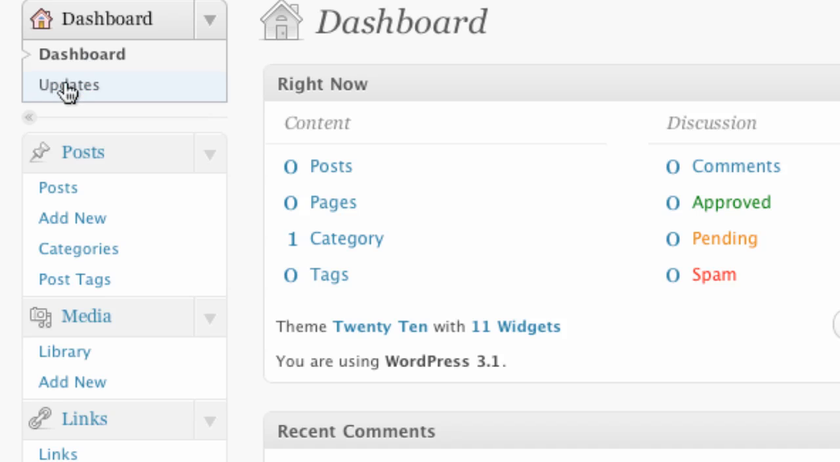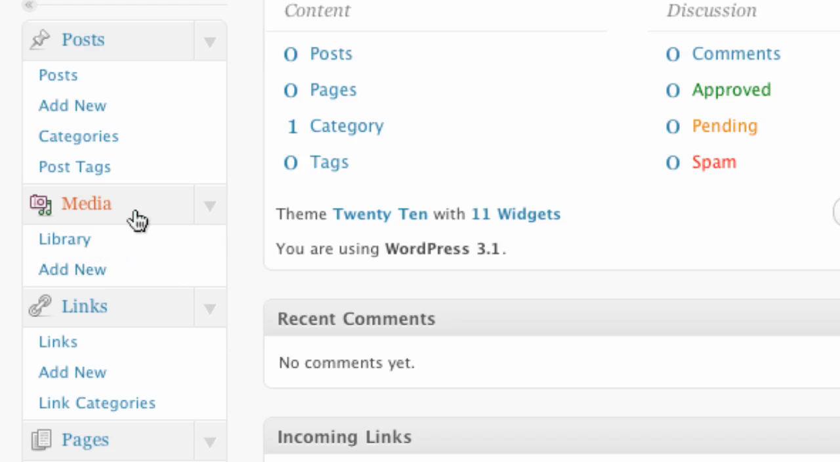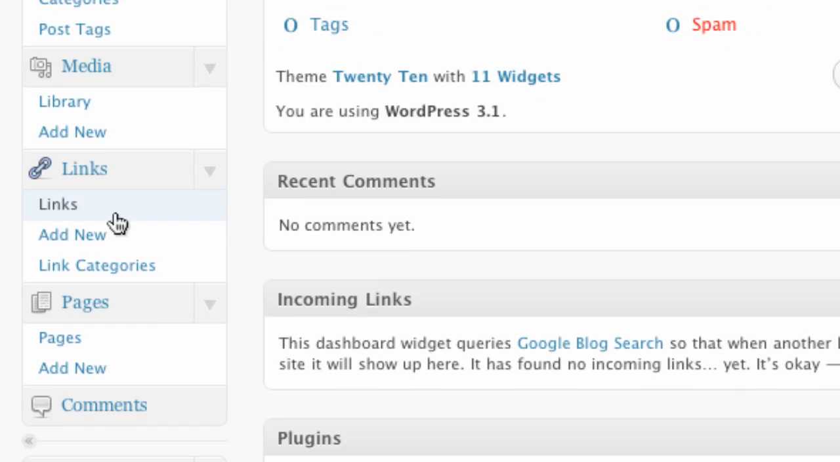If there's any updates to be made, so any plugins that need updating, the theme that needs updating, anything of that nature, you're going to see it right here. Posts are essentially for blogs, but can be used for a lot of different things depending on how your site's set up. So posts, add new post, categories if you want to create or edit the categories, and then post tags. Media, just what it sounds like. You can upload pictures, PDF files, audio files, that kind of thing into the media.